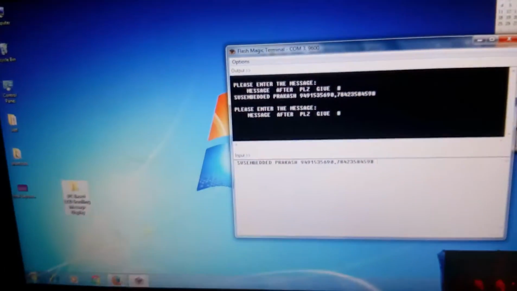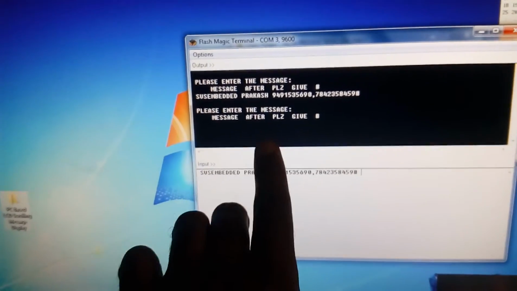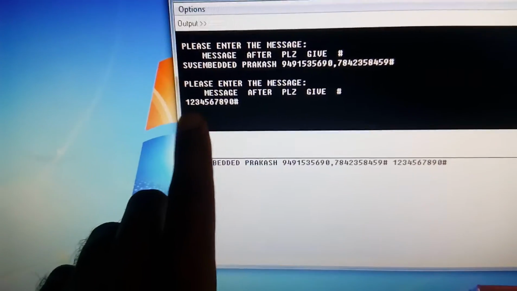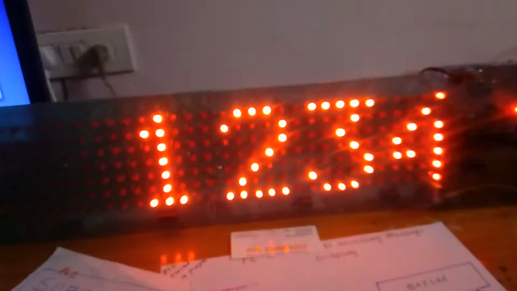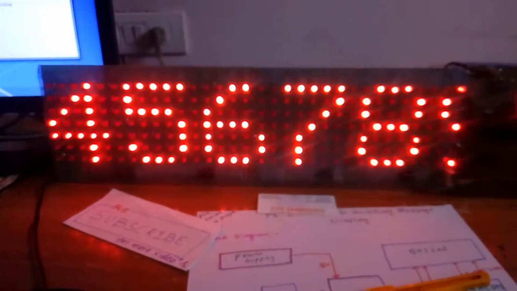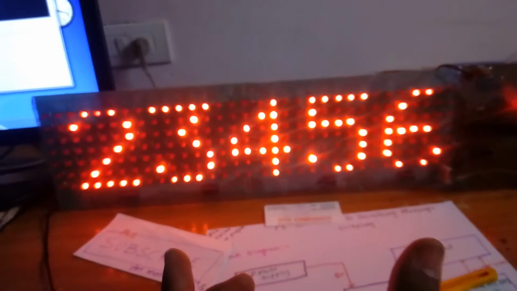If I am going to give the space, it will say like please enter the message after please give hash. Now I am going to enter 12345678910. So now I am giving hash. So here 12345678910. Hash is the end of the character. So this is the LED scrolling display message. We can add the number of boards to this one.